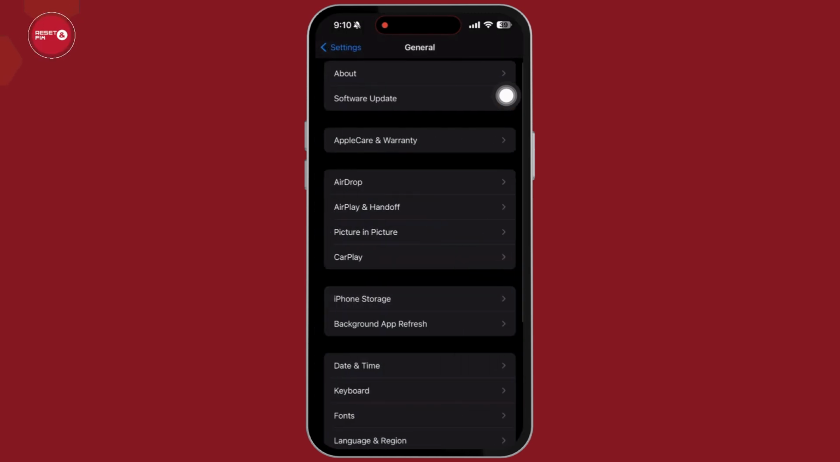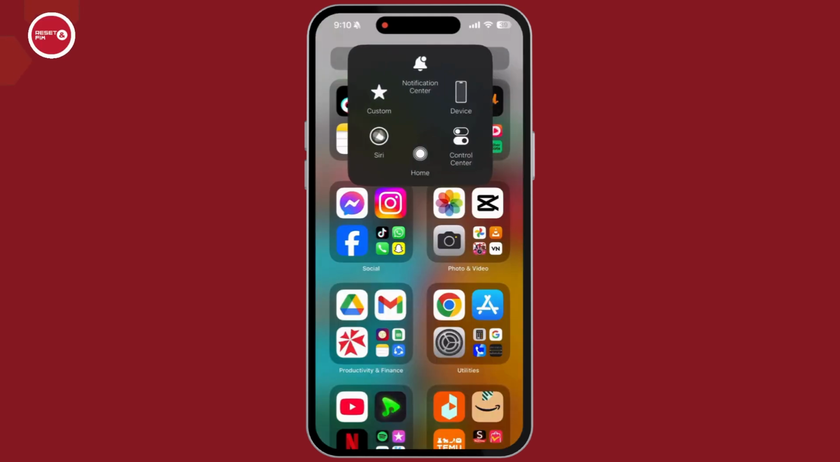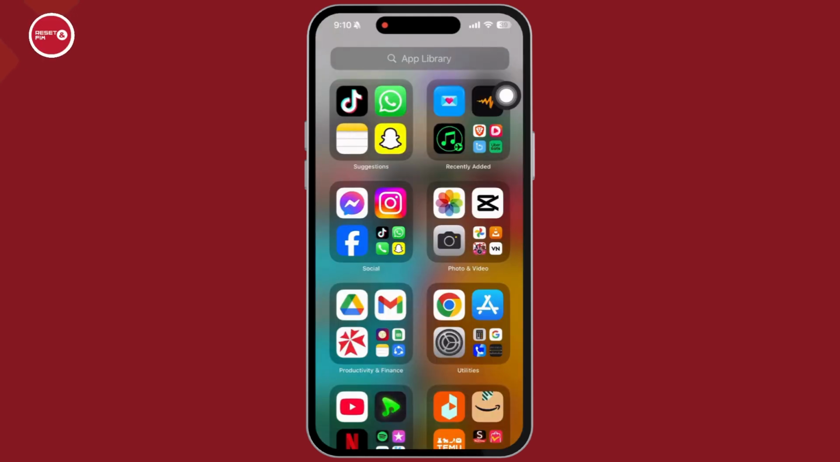Now go back to your previous page. Also check your Wi-Fi connection. You can even try to switch between your mobile data and Wi-Fi connection to see if that helps. After you have done this, go back to your home page and give your device a quick restart.